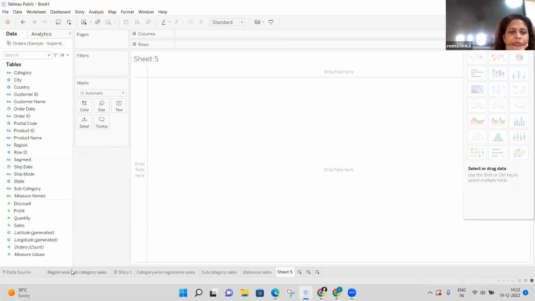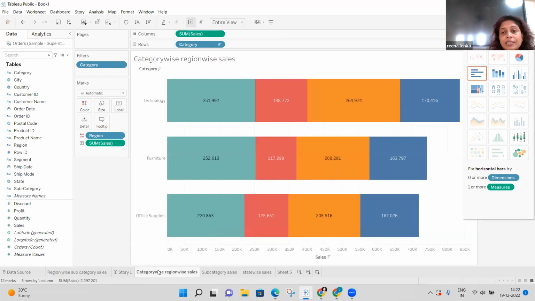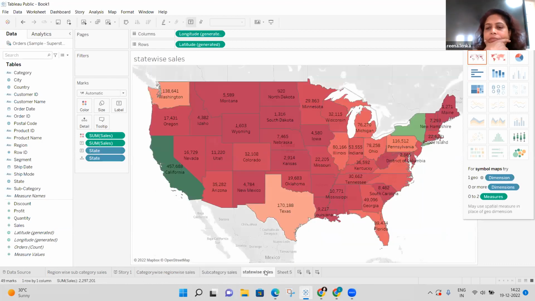So the kind of things we had created for the dashboard: we have region by subcategory by sales, category wise region by sales, subcategory sales, and state wise sales. So everyone has got this? Yes or no? I'll repeat the map part. Okay, fine. I'll repeat it. Just wait.